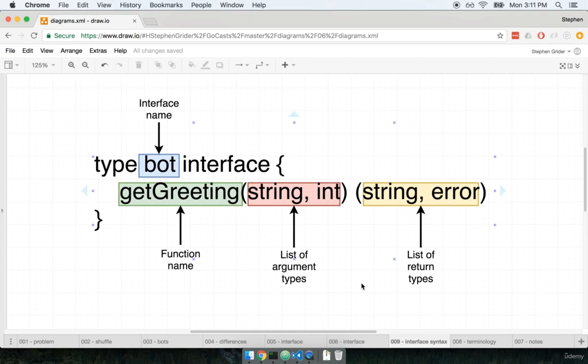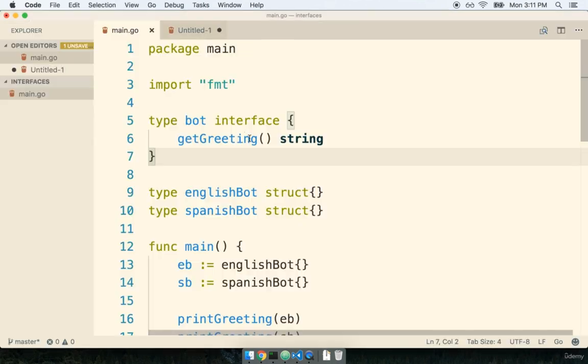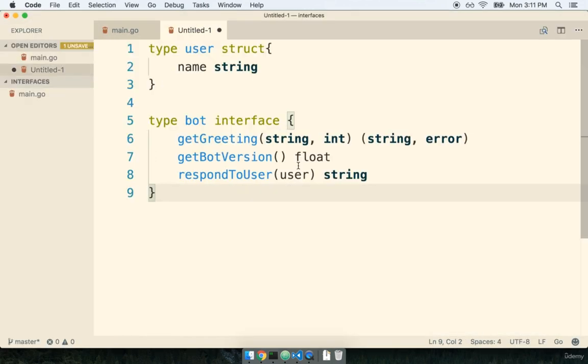In addition, we can also list out multiple different functions that have to be satisfied inside of an interface. So for example, here's a vastly expanded version of the type bot. So we could have very easily said that, oh yeah, you have to define getGreeting. It has to take a first argument of string, a second of int, and then it returns a string and an array.